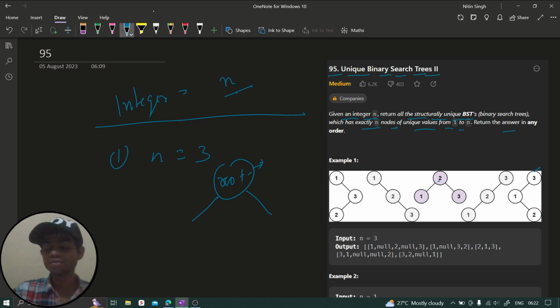You can see, if you focus on 2, which is greater than 1 but less than 3, right? So that means it comes on the left part of 3, but it should not come on the left part of 1, it should come on the right part of 2, right? So we find five possibilities, right?